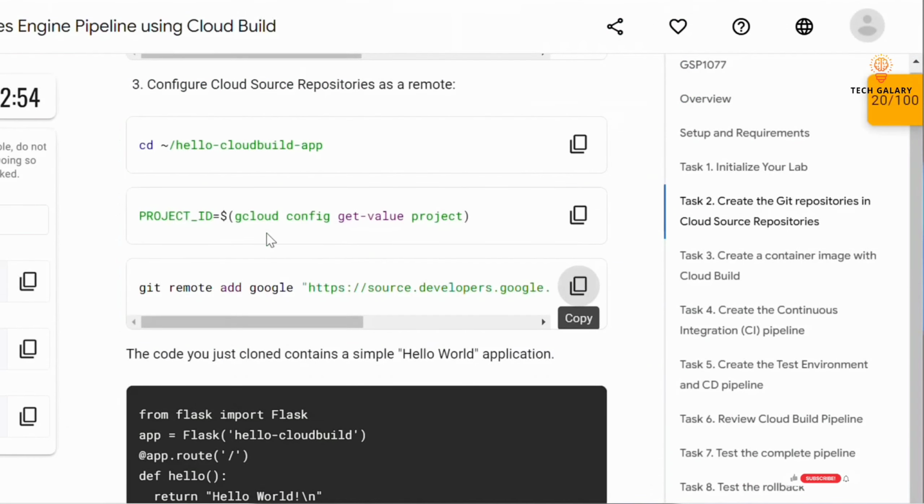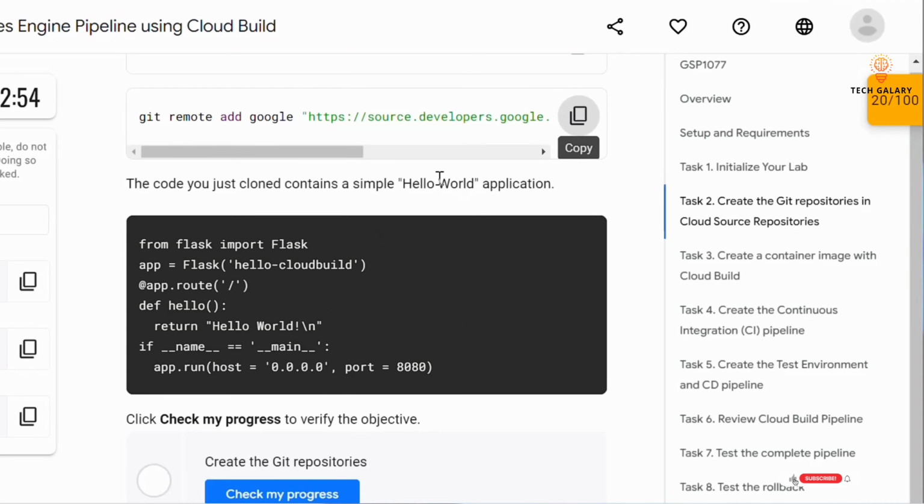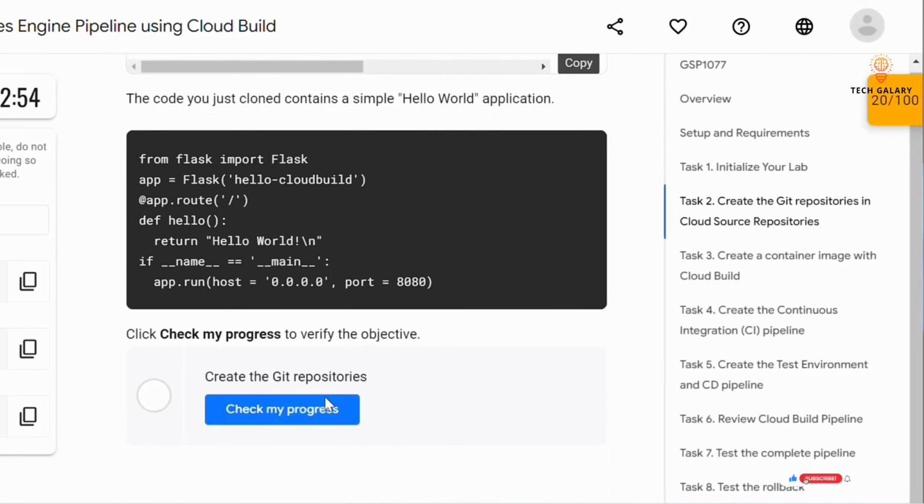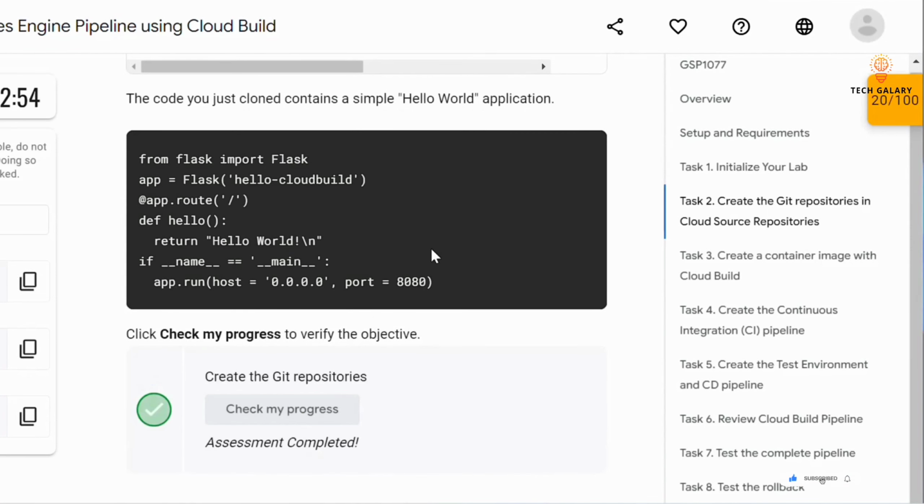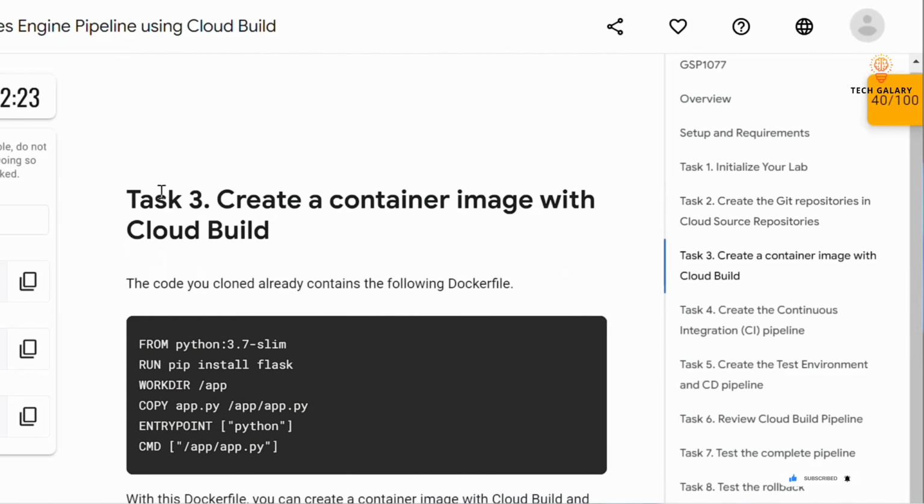Let's move ahead. Whatever code we have cloned contains a hello world application. So let's click on check my progress. That should be complete now. We have created a git repository and we have added the remote origin for that. Let's move ahead with task 3.